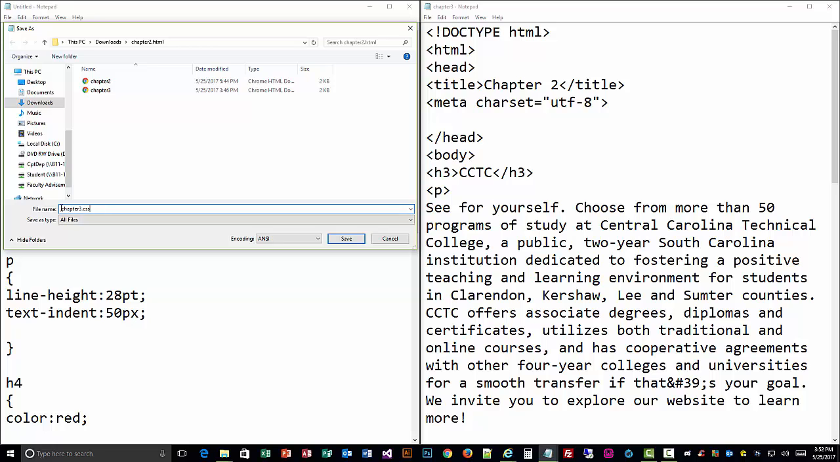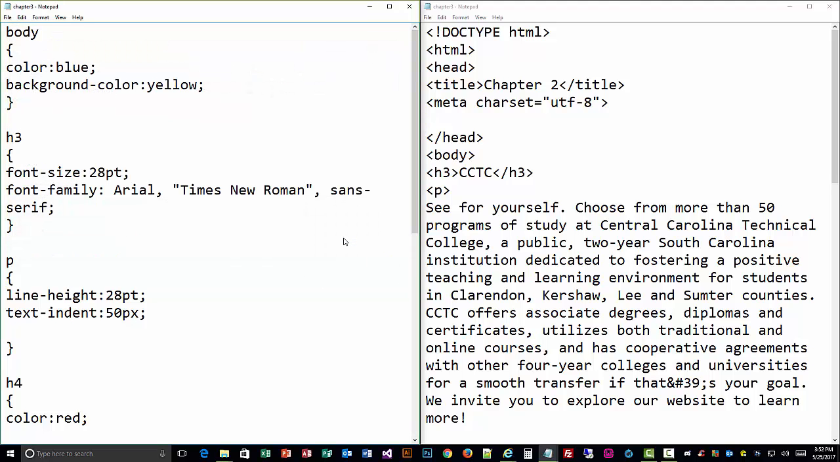Okay, so now this is going to be our CSS file. So I want to save it. So now we have our separate CSS file. Now we have to link our file to our HTML file.